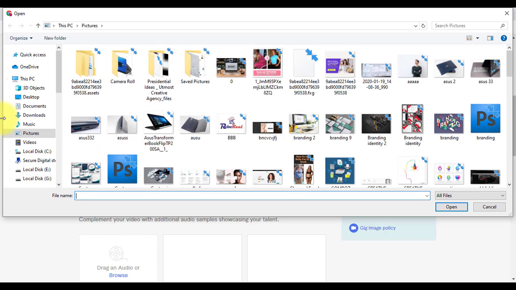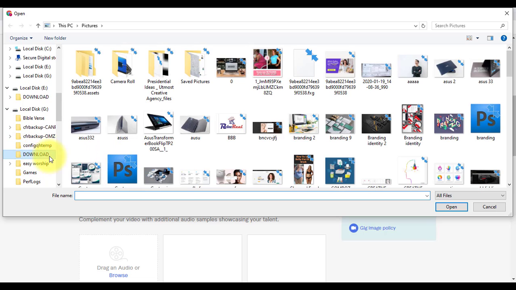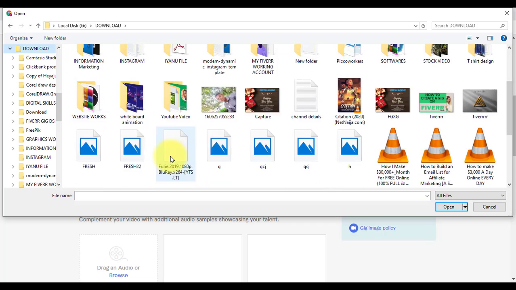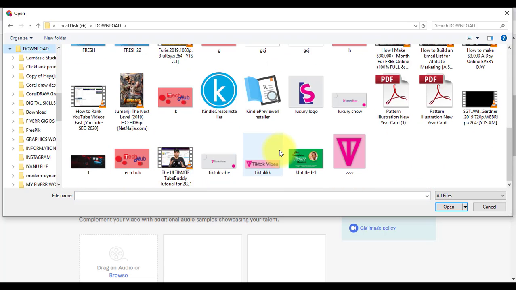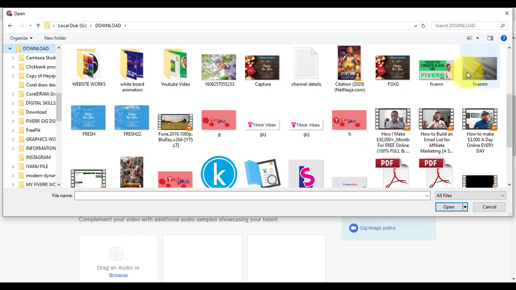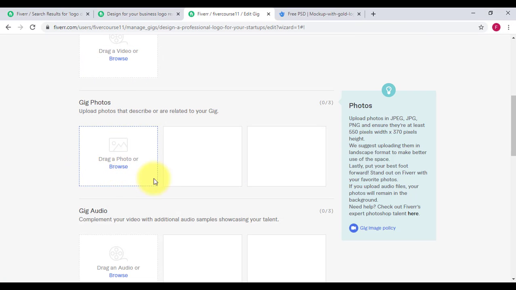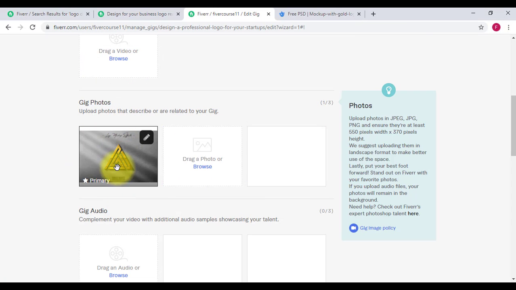The one we snap. So let's go to download where we saved it. Then let me scroll down. I think I have it. Okay, this is it over here. So it will load up now. Can you see? Now we have it here. So if you have an extra one, you can upload it.